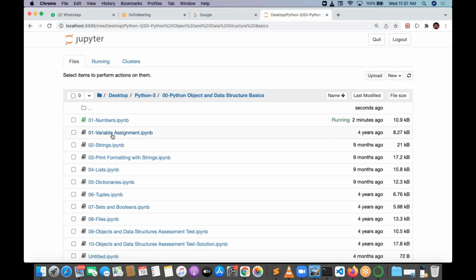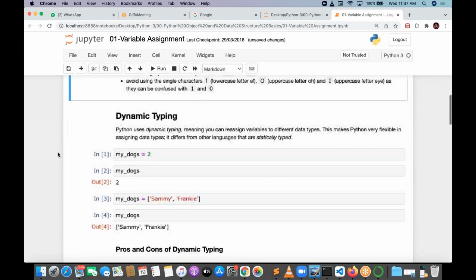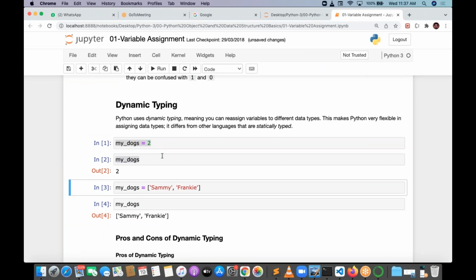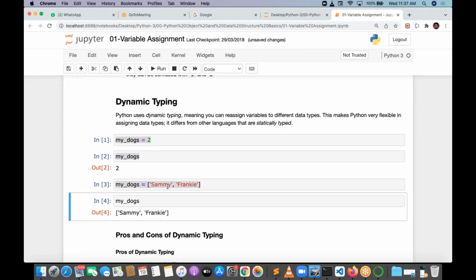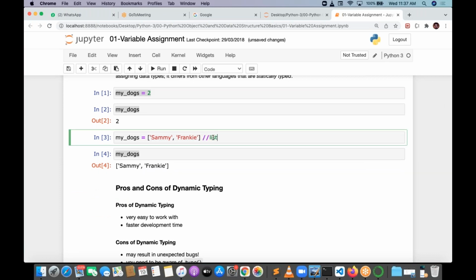And second one, variable assignments. Very simple, guys. Just try to understand. My dogs are 2. My dogs array. My dogs is now, this is array. This is not array actually. This is called list. In Python, this is called a list.